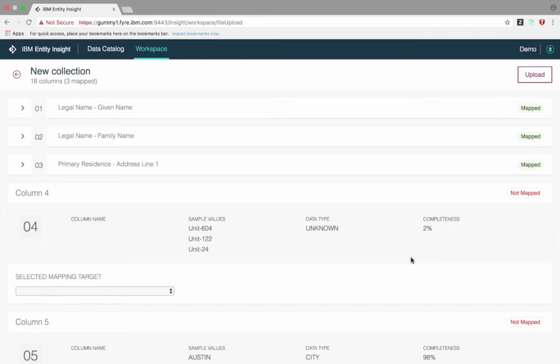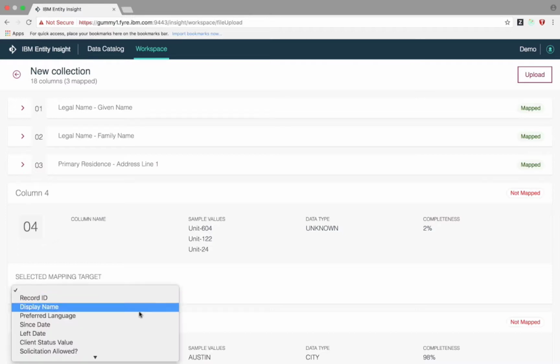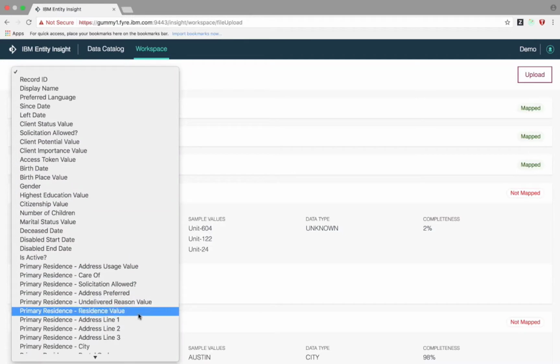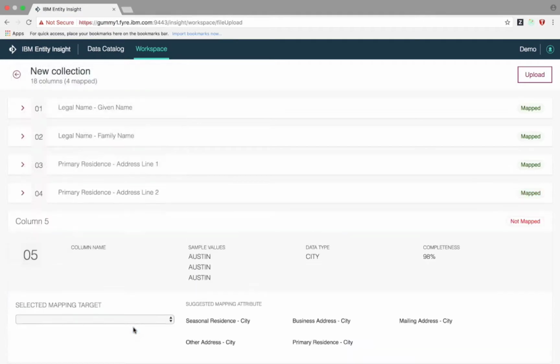Notice that the fourth column doesn't have a recommendation. Looking at the sample data, it appears that this might be secondary address information. Since there are no recommendations, I can choose a data model field from the list of mapping targets. I simply choose primary residence address line 2, and I'm good to go.